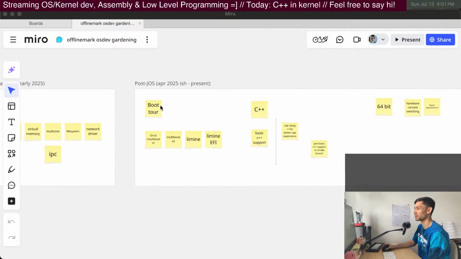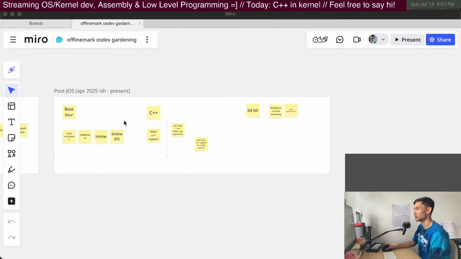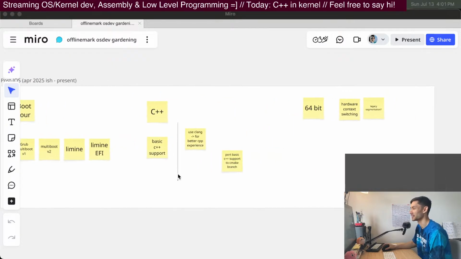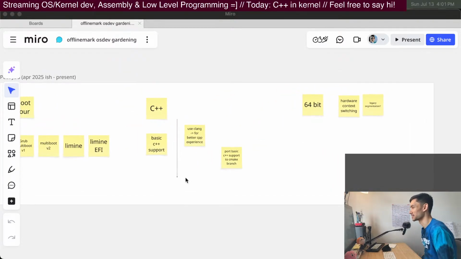Quick recap as usual. So we're now in the era of streaming where I'm kind of doing whatever I want. And these days it's kind of like C++ stuff and whatever. And what I had in mind for today is porting to Clang, because there's a lot of good reasons why we might want to do that.